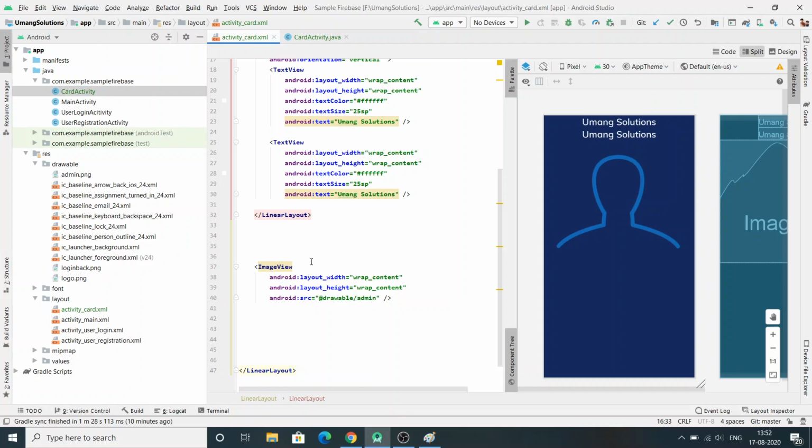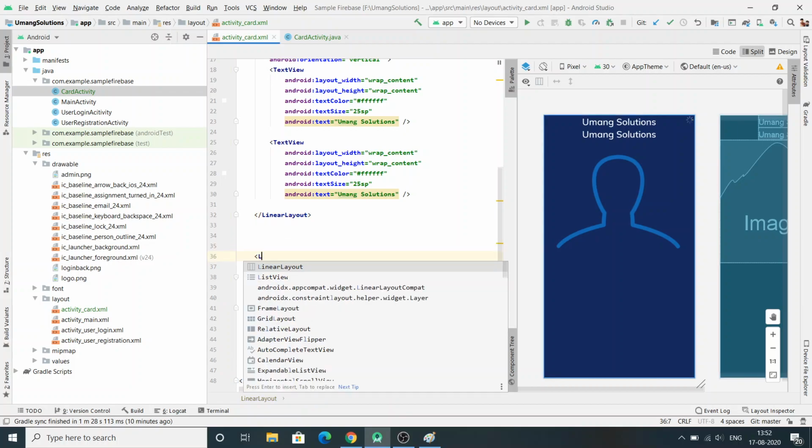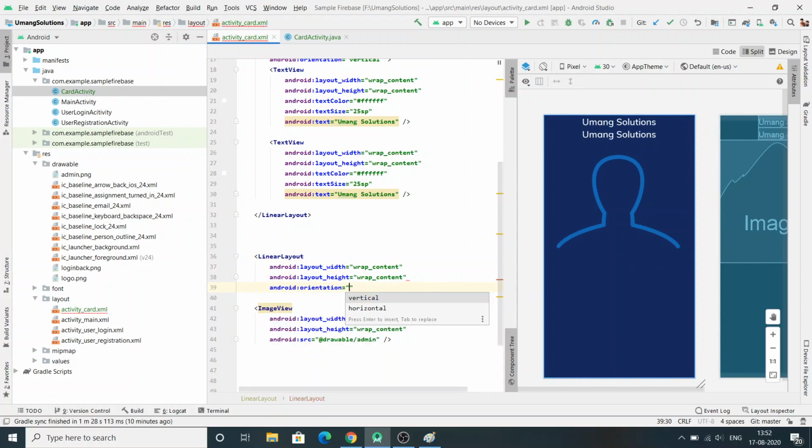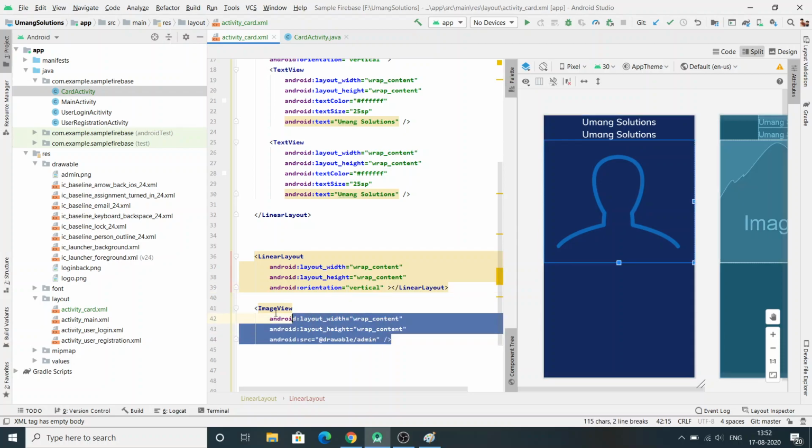And for example, I will be adding an image view under this linear layout. Wrap content, and orientation vertical, and close this image view.